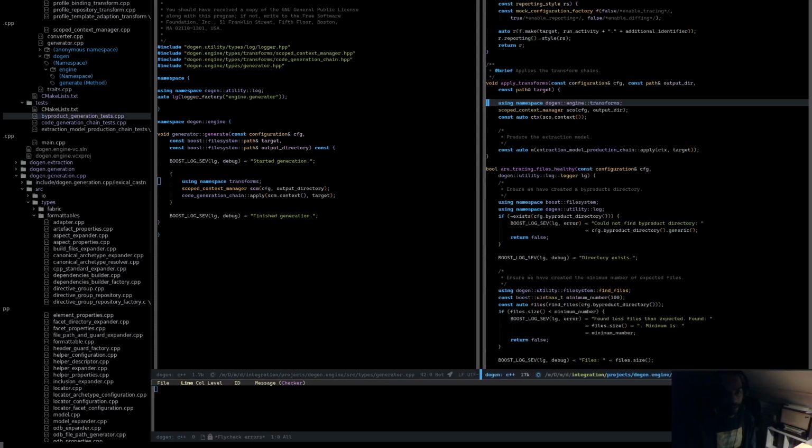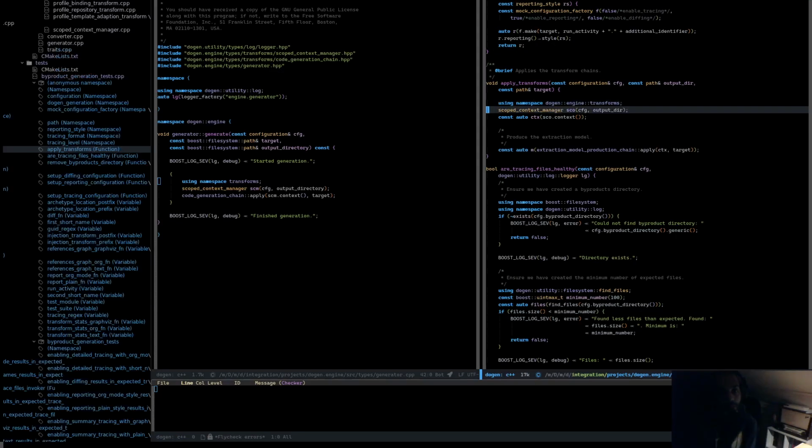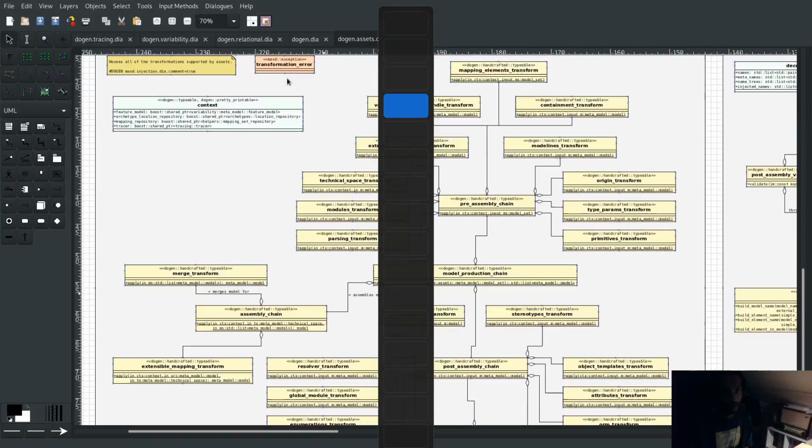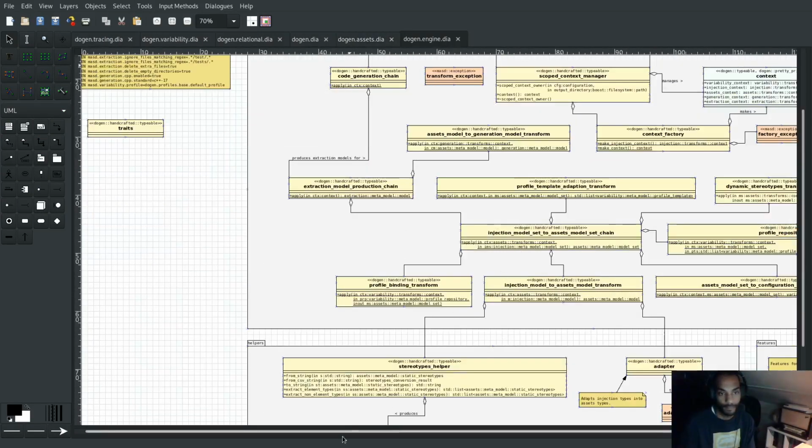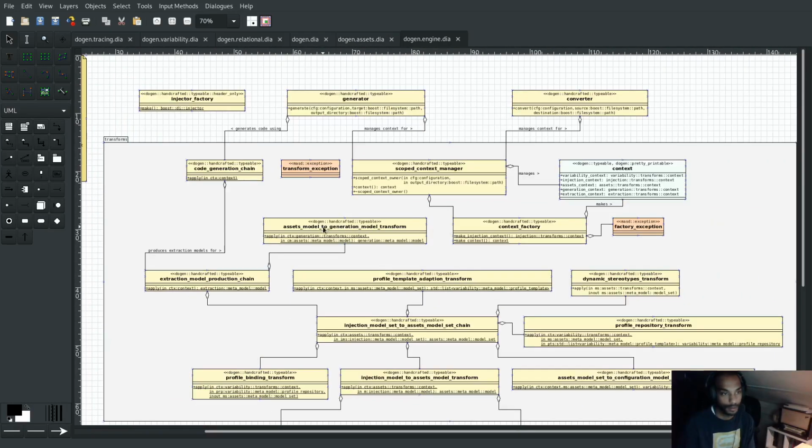And in the tests, we create the scope context manager, configuration and output. We supply the context, just like we do that. And then we call the extraction model production chain, which is a little bit further down from the code generation chain. So presumably the code generation chain calls that. We just open up the engine to double check. So you should see here the extraction model production chain and the code generator, exactly.